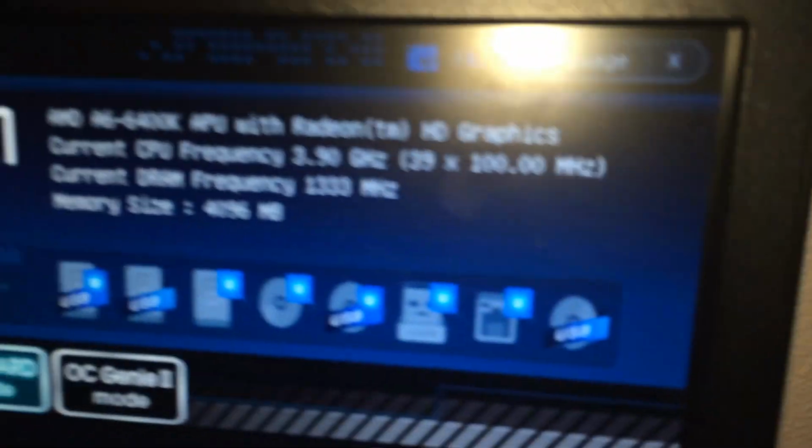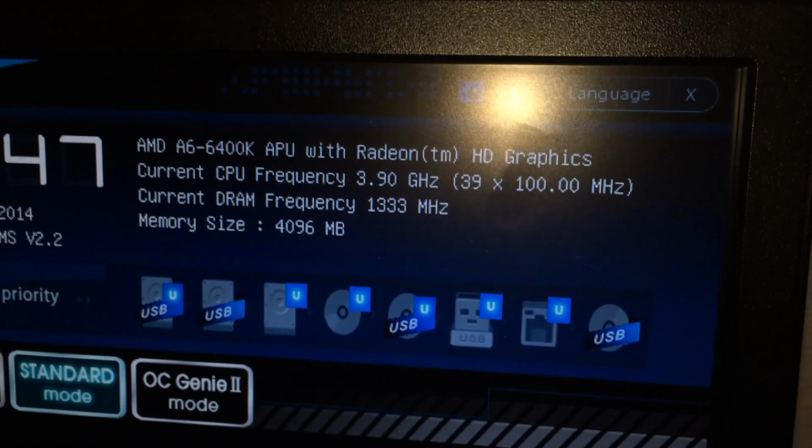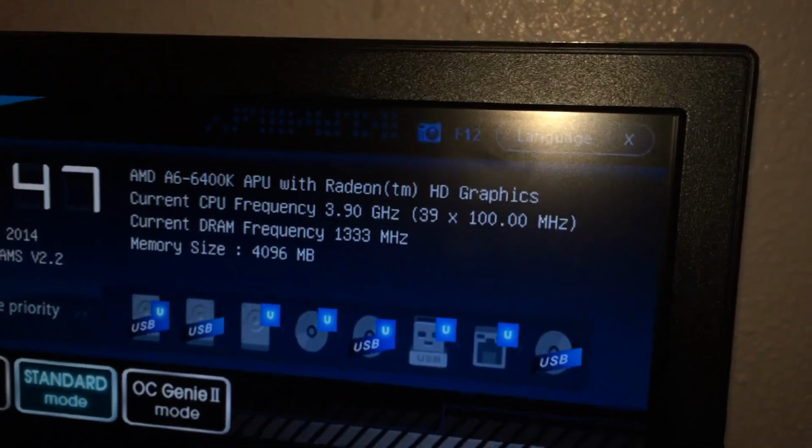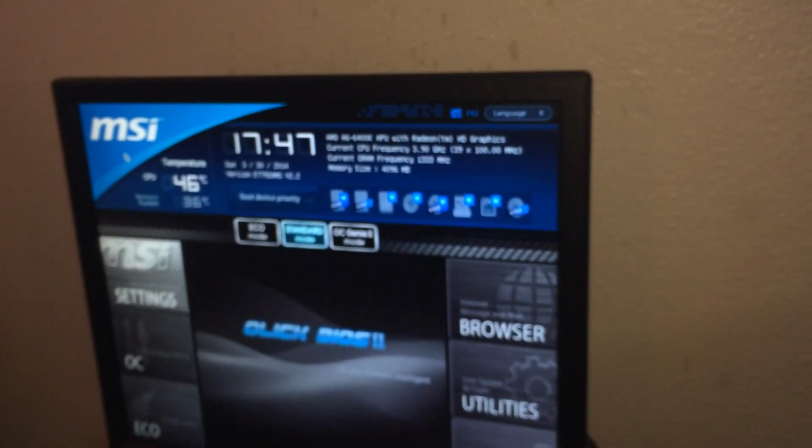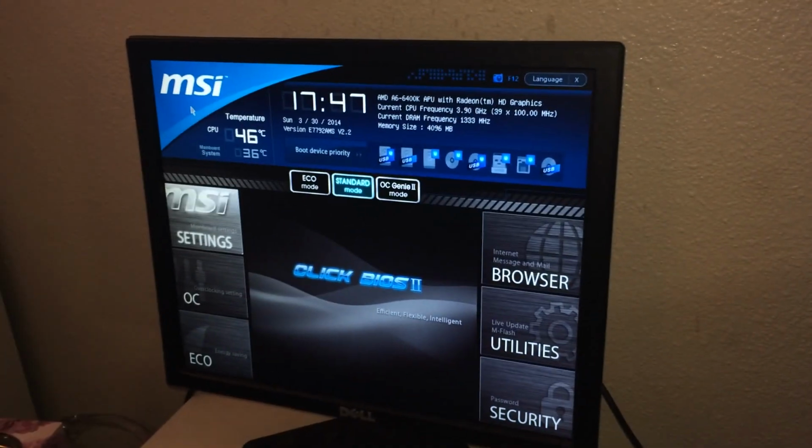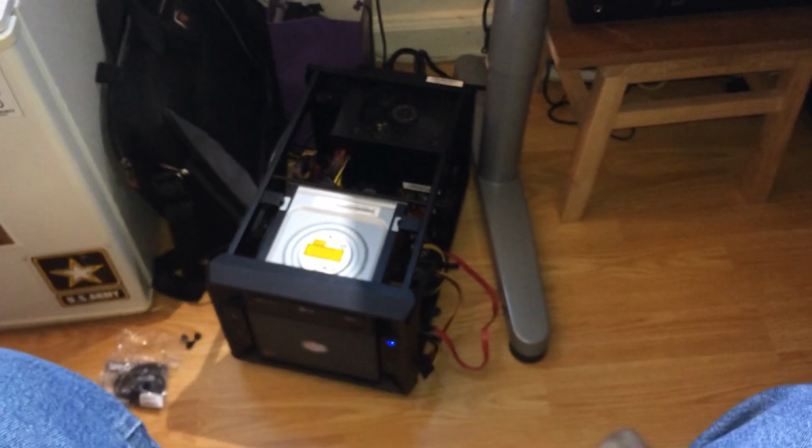We got AMD A6 with Radeon graphics, 3.9 gigahertz CPU. I'm going to leave the RAM at 1333 because that's what I'm doing. And yeah, there we go. The only thing I'm missing, as I stated before, is a hard drive. I need to go buy one.